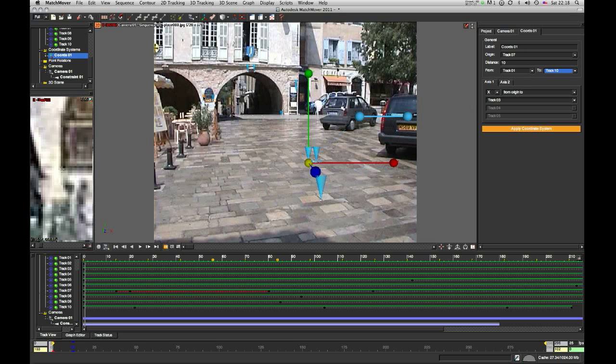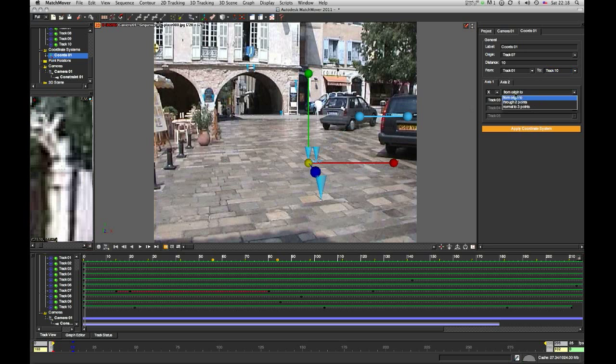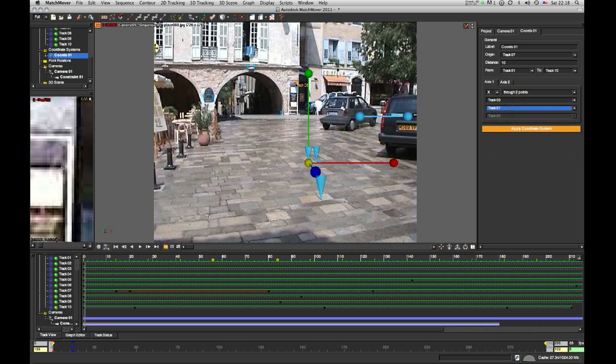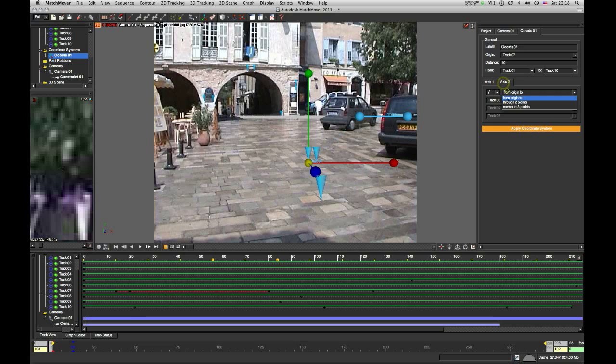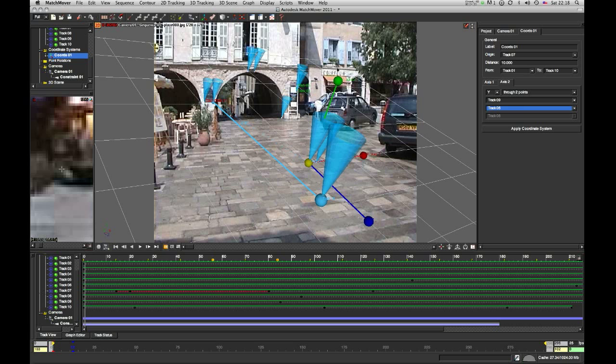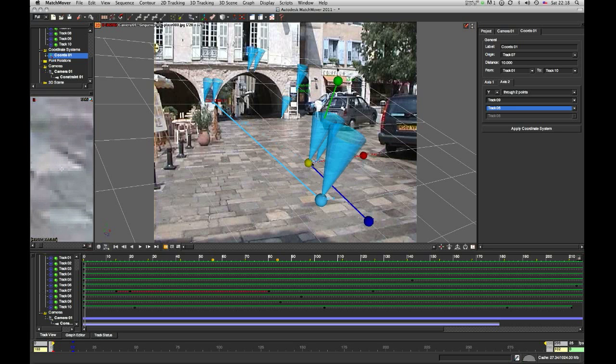X would be from track 3 to track 1. Y would be from track 9 to track 6. And apply coordinate system. Now the fact that it became crooked is because of the X that is going that way.